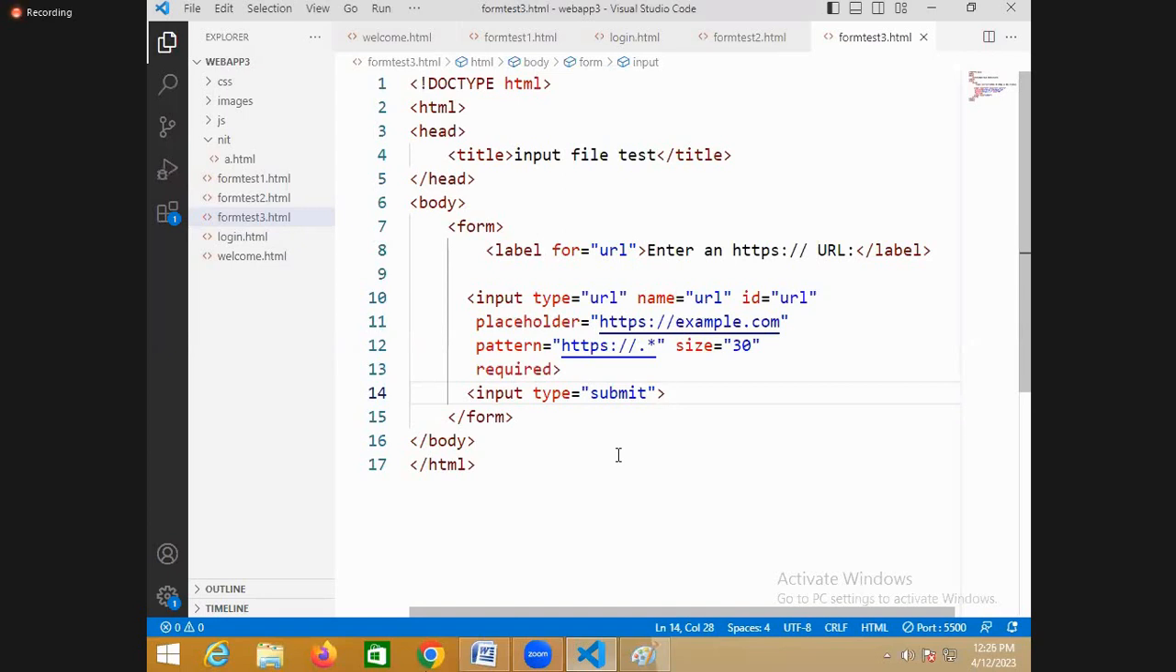How many input fields have we seen till now? What is the first one? Input type equal to text. Second one is number. Third one is password. Fourth one is email.